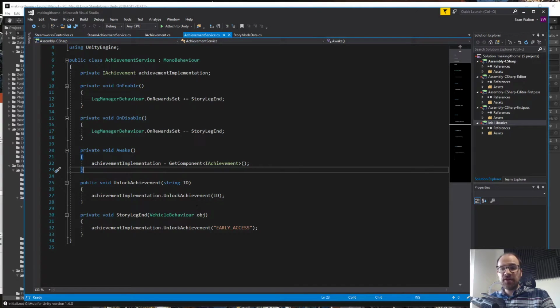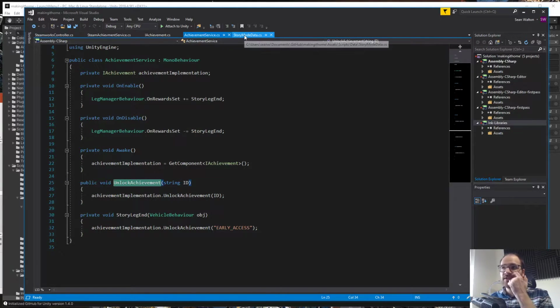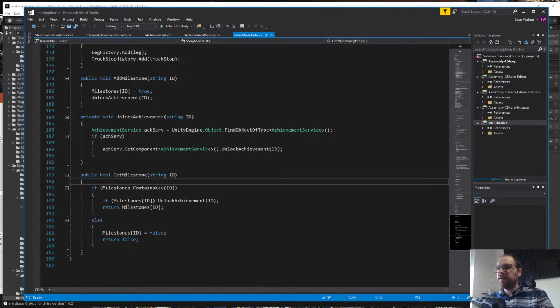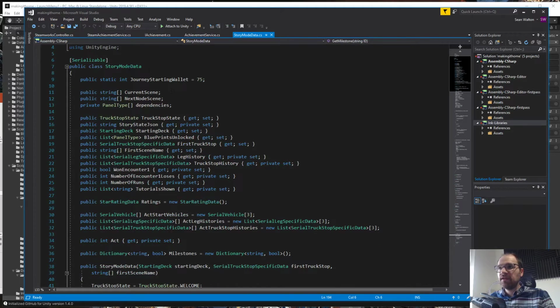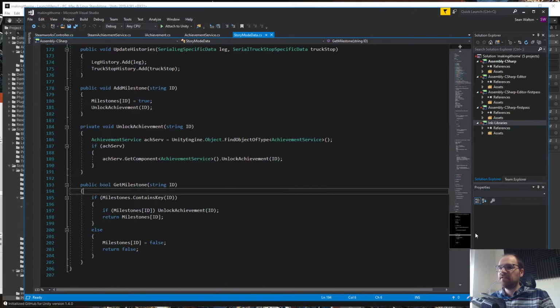So some of you might be thinking, okay, this is great, but how do we actually unlock an achievement from somewhere in our code? Well, I'll show you an example here. So this is just some code somewhere. I don't even think this is a MonoBehaviour. Yeah, this is just a normal C# class, which is to do with where we store all the story relevant data. The game has a story mode and it has a challenge mode. So we kind of try and keep those a bit separate in our data. So in the story mode, we'll be unlocking lots of achievements and milestones.